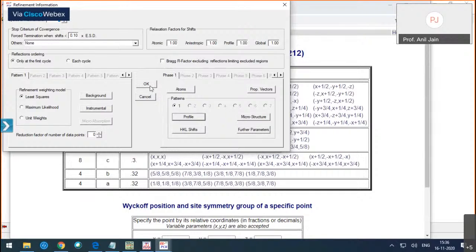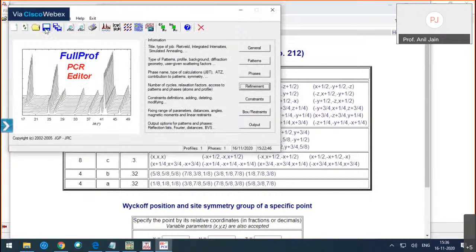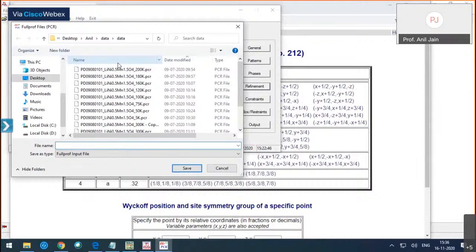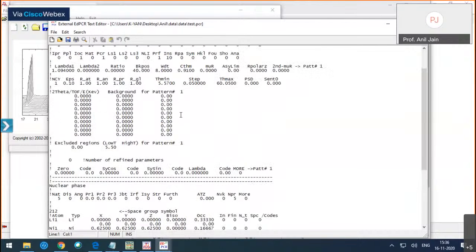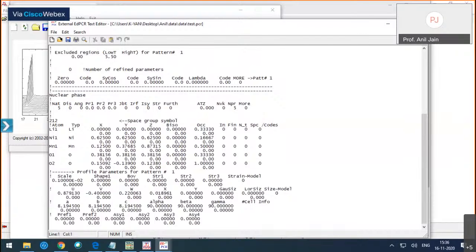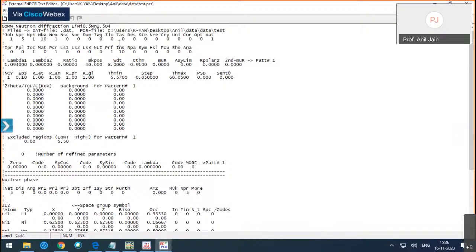So let me put OK, and let me save this file. Let's put this file name as test. And now once you have saved this file, you can look at it by going to this view PCR file. So I can tell you what the things here are. If you work in this text mode, the job type is the kind of job you want to do, like you want to refine X-ray diffraction data or neutron diffraction data.